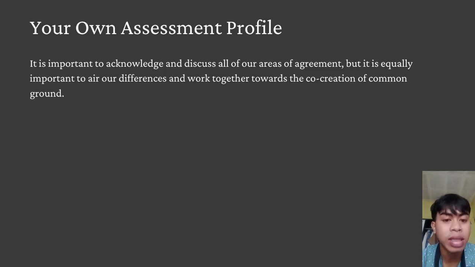It is important to acknowledge and discuss all of our areas of agreement, but it is equally important to air our differences and work together towards the co-creation of common ground. This is particularly important when we are deciding how best to assess multiple classes in a program, to evaluate program quality, and monitor the program's success in meeting its aims and purposes.